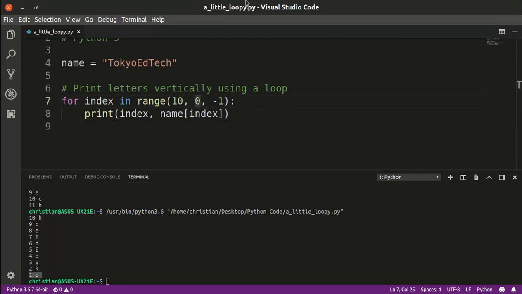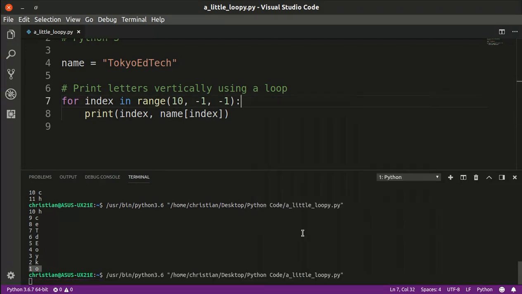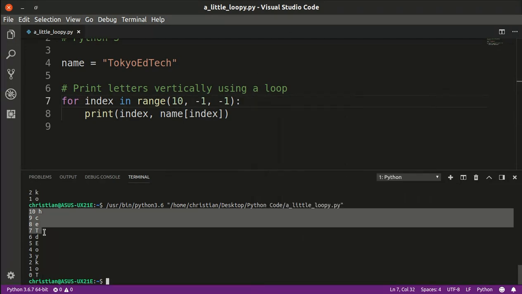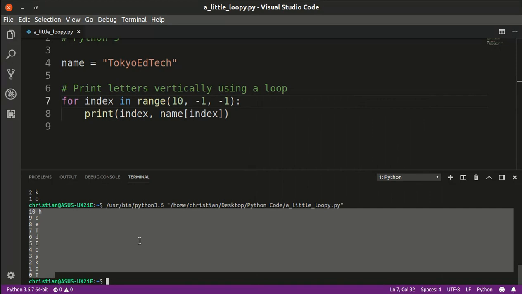Again, it's non-inclusive. So since we're going down, we have to go 1 past 0 and put -1 in there. So let us test that. Okay, that gives us Tokyo EdTech backwards from 10 down to 0. So that's a thing that does throw off beginners especially.